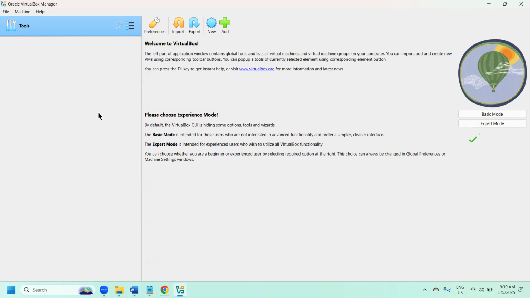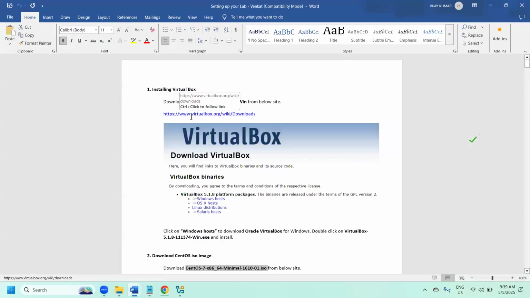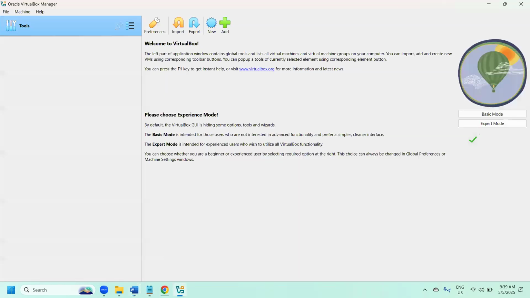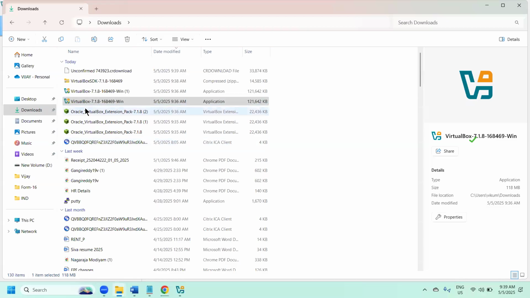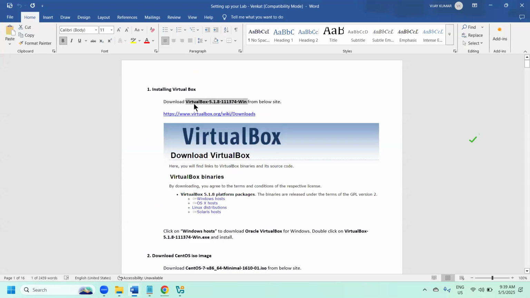Now, once we install, what we have done is simply connected to this VirtualBox URL, and we have downloaded the latest one. Here it is 5.1.8. This is a pretty old document. But if you go here to downloads, which version have we downloaded? We have downloaded 7.1.8. This is the version we downloaded.